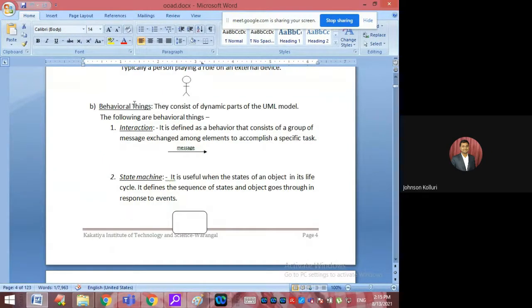Then second one is behavioral things. The behavioral things means it is in a dynamic nature. The behavioral things we will see in execution time. The first one is interaction. How are we interacting? Using the association relationship. When we are interacting, we are passing the message. We communicate through association. You can see this is an association. Through association, we are passing the message.